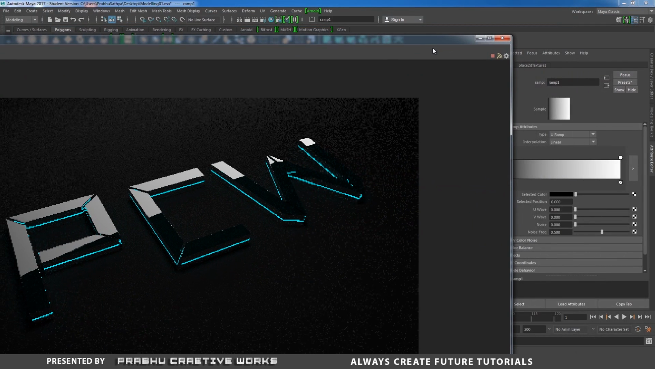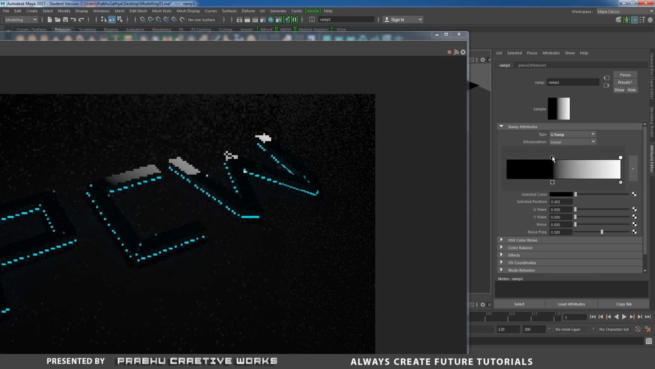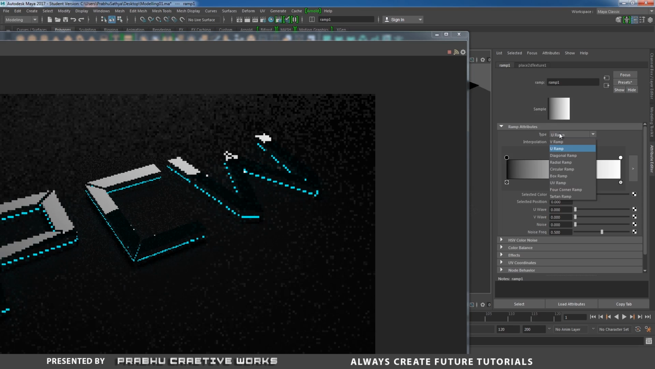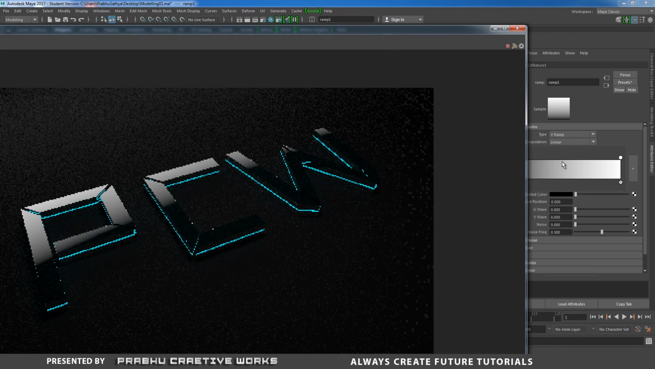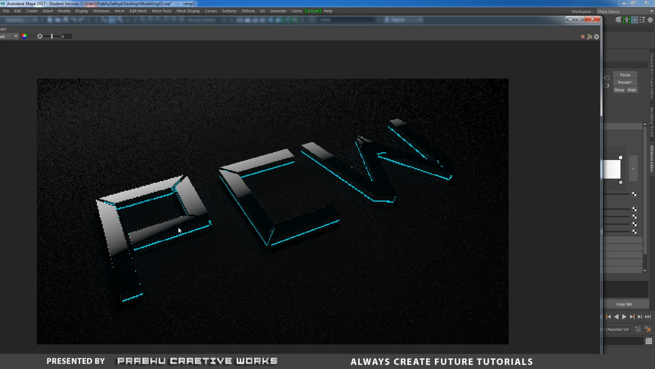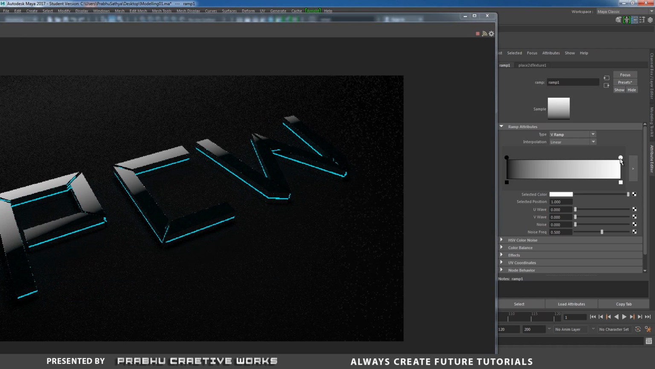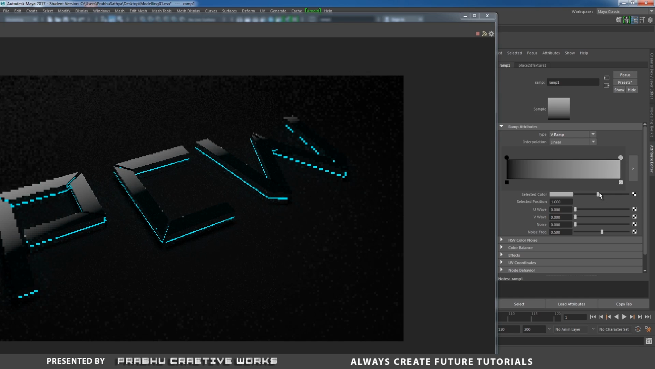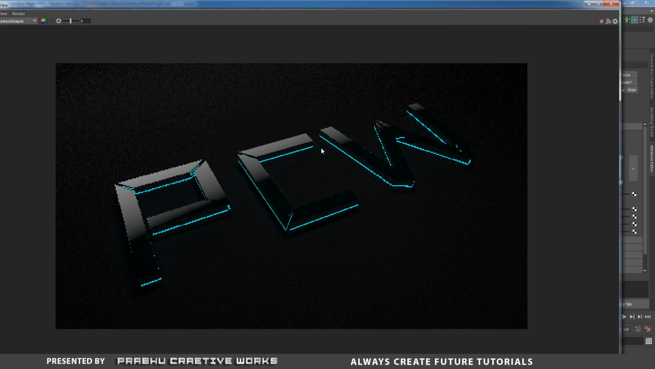Here you need to increase this black value, like this. So I will choose my V ramp. V ramp is perfect. Now you are able to see our reflection is blurred on this edge over here. Now I will select this white color, and you want to give a little bit of gray. When the white is selected, now you are able to see our perfect reflection over here.